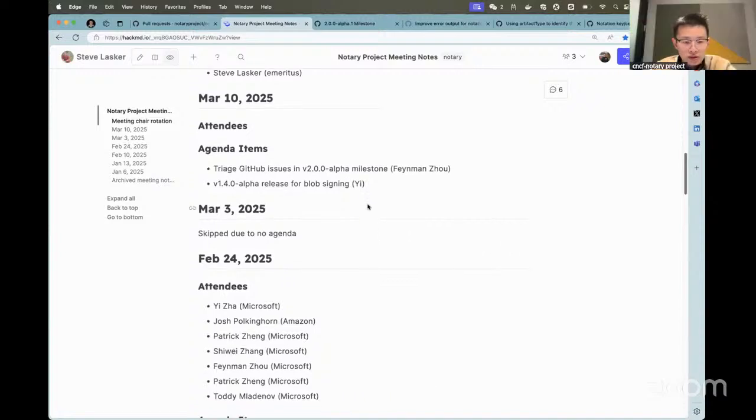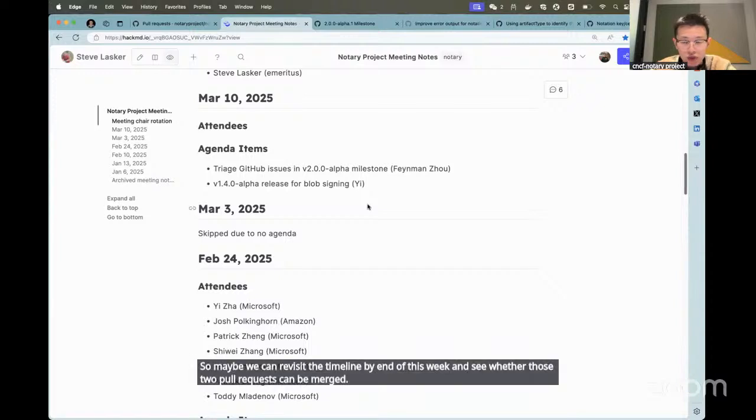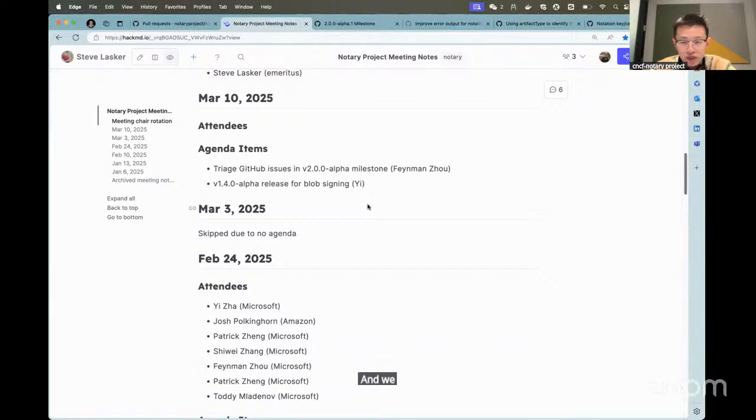Okay, so it looks like we have two pull requests still under review. So maybe we can revisit the timeline by the end of this week and see whether those two pull requests can be merged, and we can decide whether we can release v2.0 alpha 1 by the end of this week or maybe early next week.